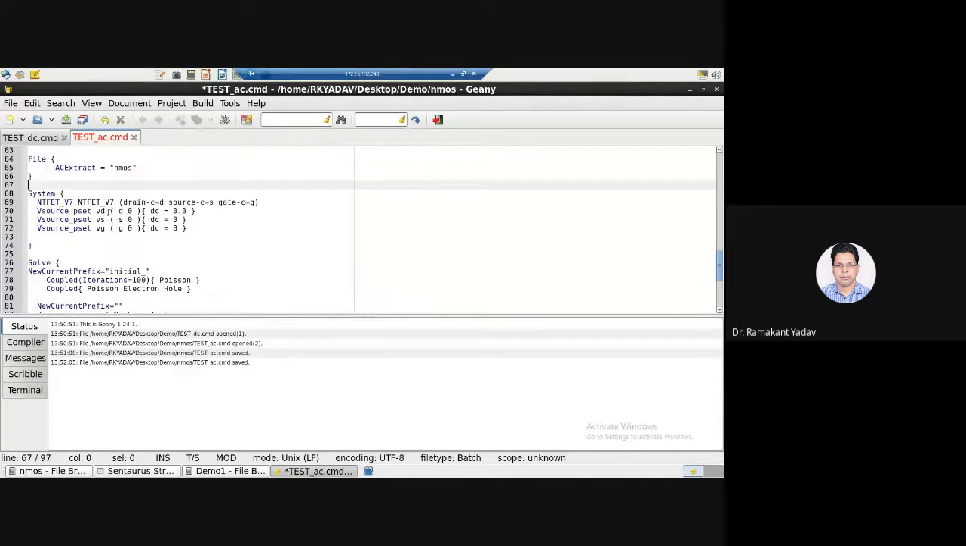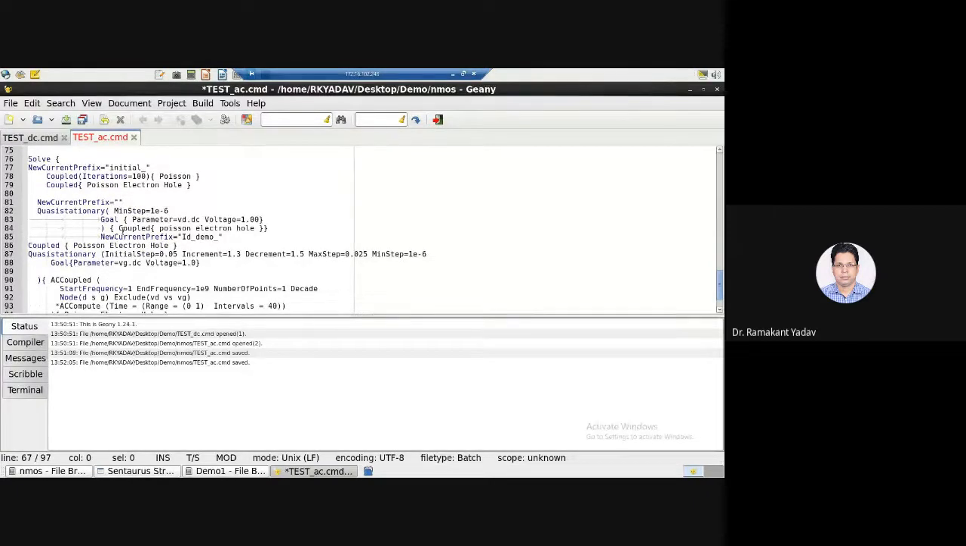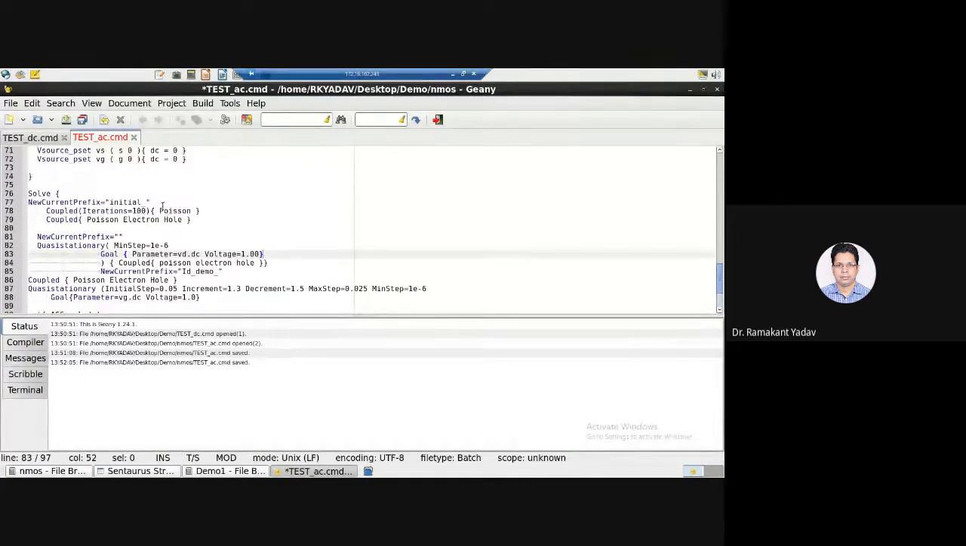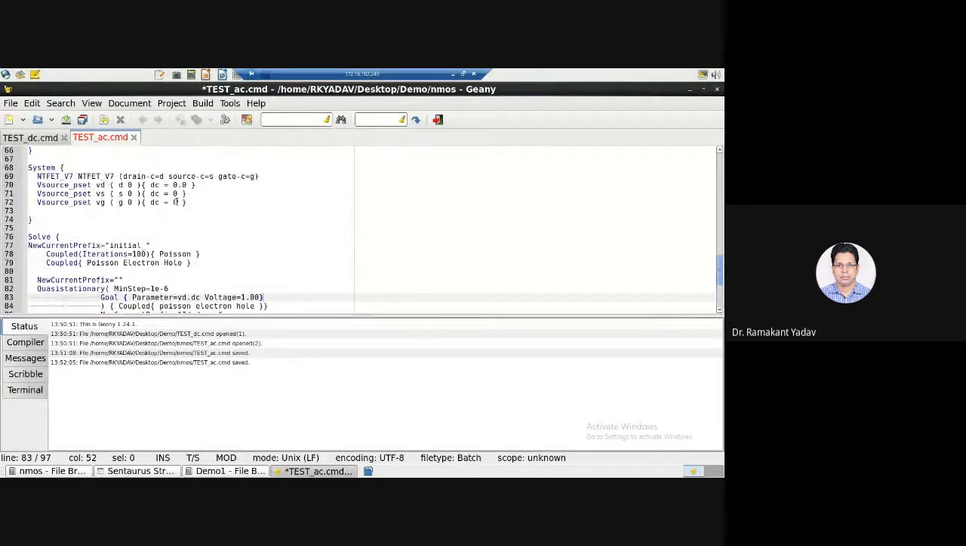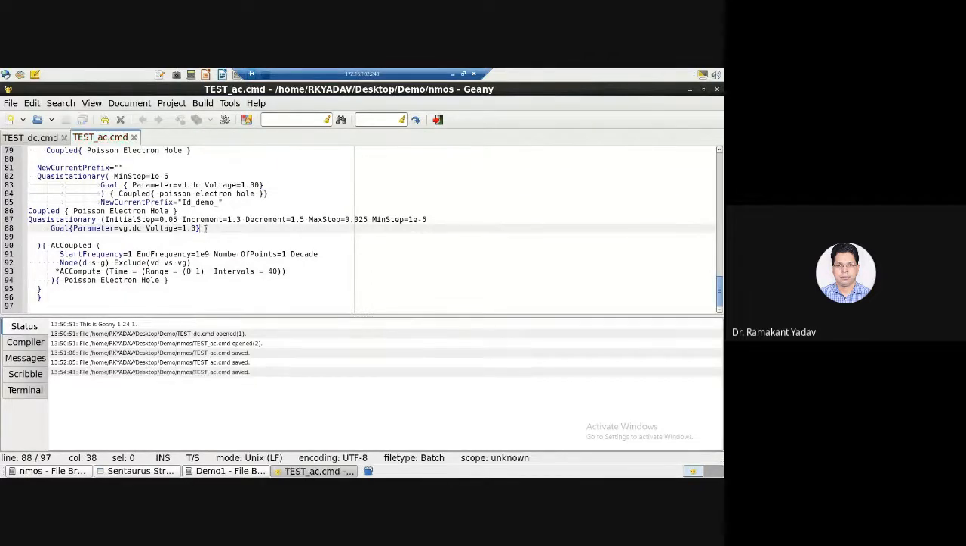So we are assigning the voltage here. Source voltage 0. First, we are changing the drain voltage, VD.DC, to 1 volt, so VD will reach 1 volt. Then next, the gate voltage. So first the drain will reach 1 volt, then VG will start increasing. VG.DC we have defined here as 0, so from 0 to 1 volt. Let us run this file.